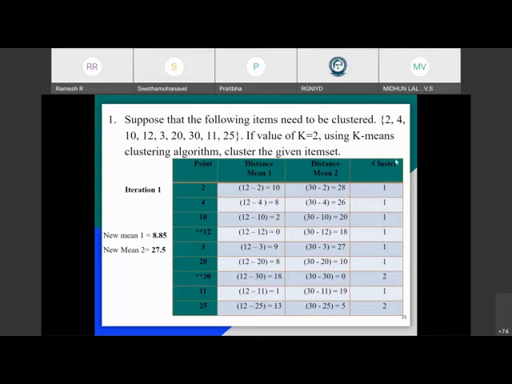Now, at the end of the first iteration, once the clusters of all data points are obtained, a new mean will be found. I hope you all understood the clustering process. In cluster 1 there are 7 points, and the rest of the 2 points are assigned to cluster 2.